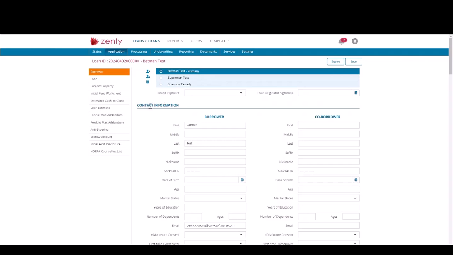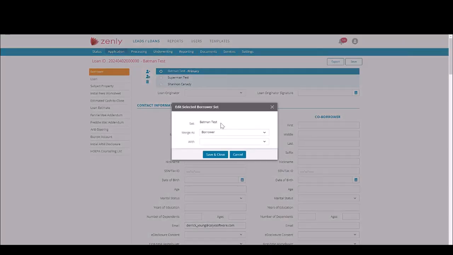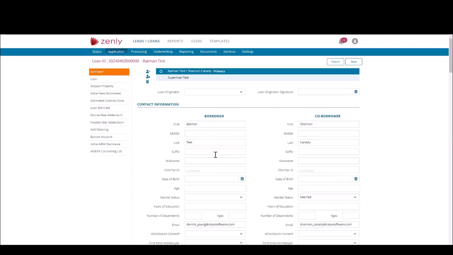Let's say that we separated Batman and Superman test because we need to merge Batman and Shannon together. Since we have Batman already highlighted, we can click on the edit borrower icon again. And this time it's going to ask me who we want to merge Batman test with. I want to merge Batman test with Shannon, so I'm going to do save and close. And that has put Batman and Shannon on the same application.